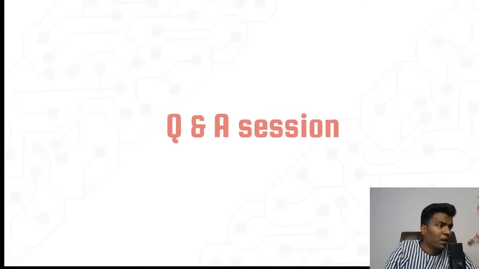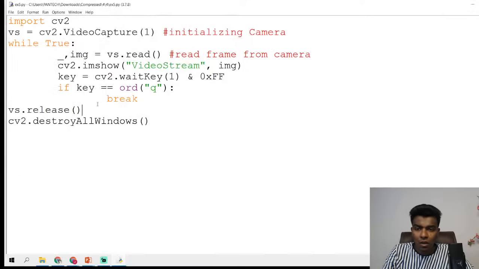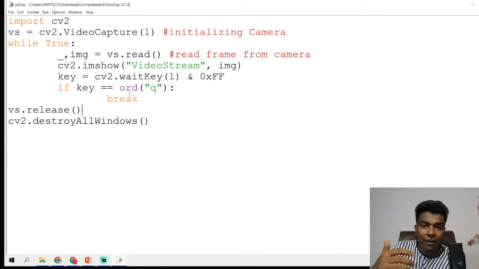Praveen and Sanjay ask: what is waitKey? Wait key is simple, guys. You are running this frame, right? Let me show this code. You run the program and it is running continuously, showing the frame continuously. It is like a kind of interrupt. It is going to wait infinitely until it gets a key whose value equals the hexadecimal value of q. That is the meaning.